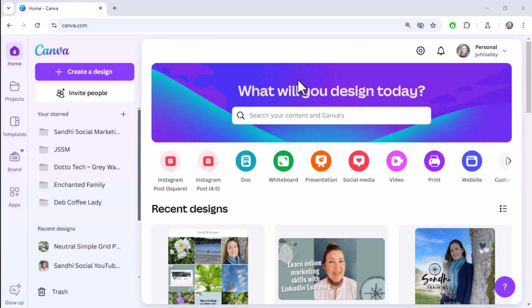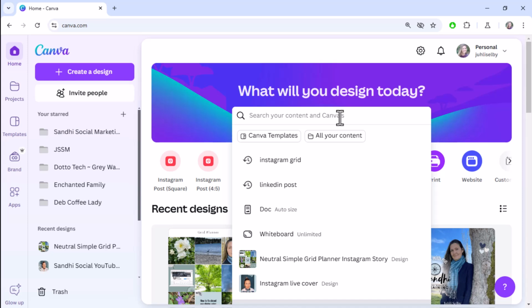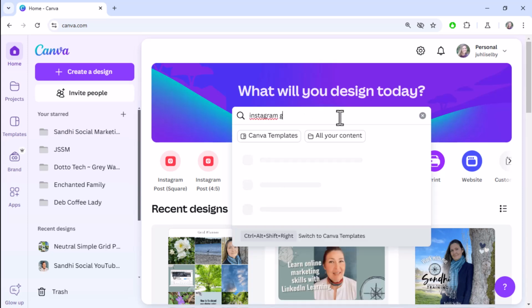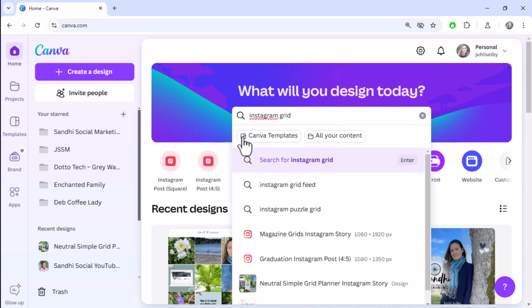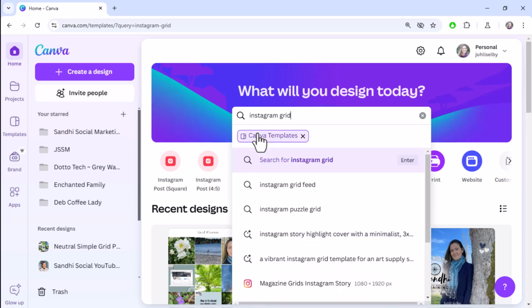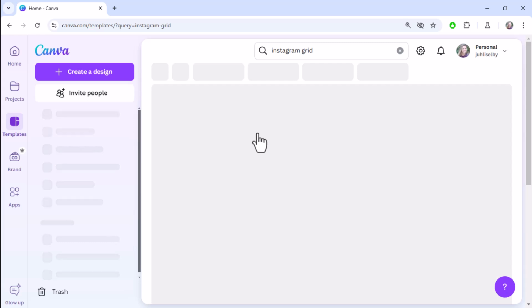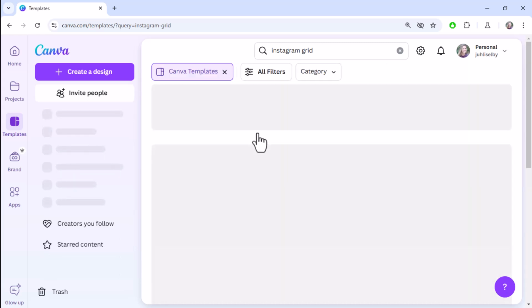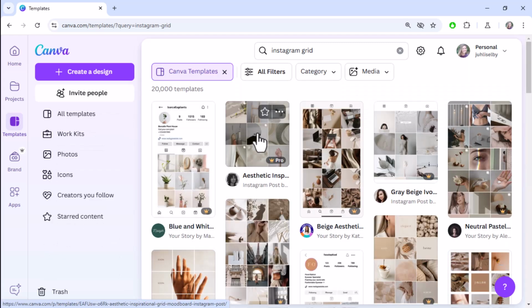So here we are on Canva.com. We are on the Home tab, and at the very top it says, "What will you design today?" So I'm going to just click my mouse here and I'm going to type in Instagram grid, and then I'm going to click on Canva templates and hit enter. And from here it will bring up all kinds of choices for Instagram templates.